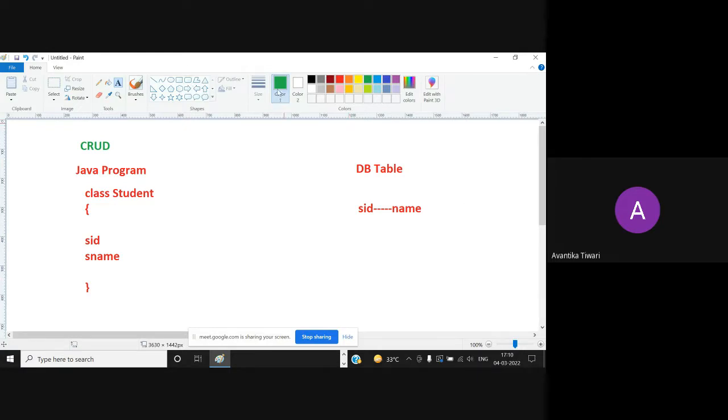So for that to happen, I need to map my class student objects into database objects. Is it required or not? Tell me. Yes, ma'am. It is needed. We have to convert the Java class objects into database objects.